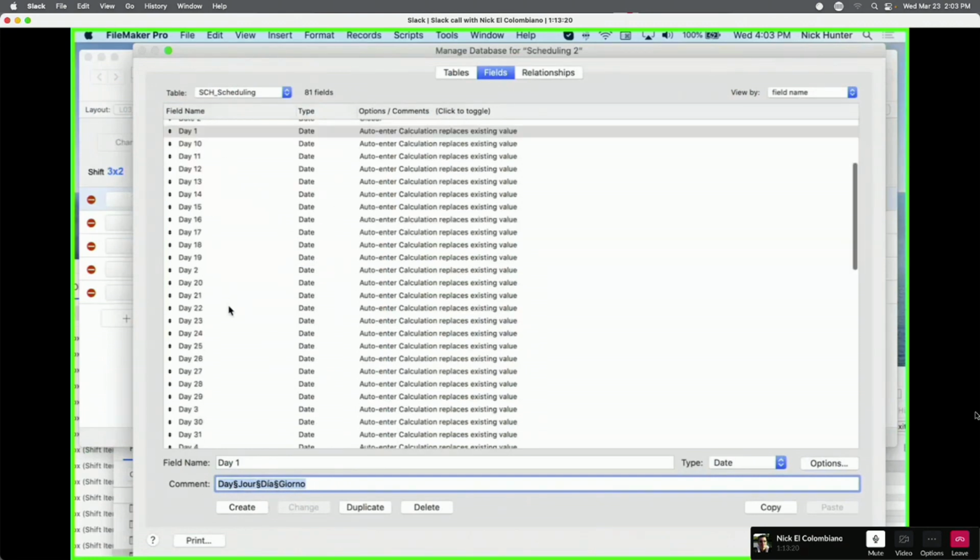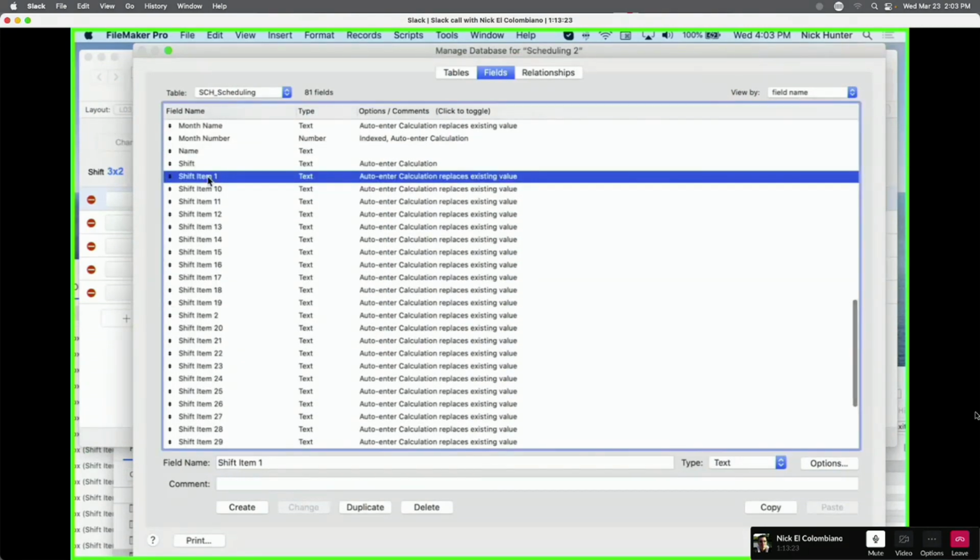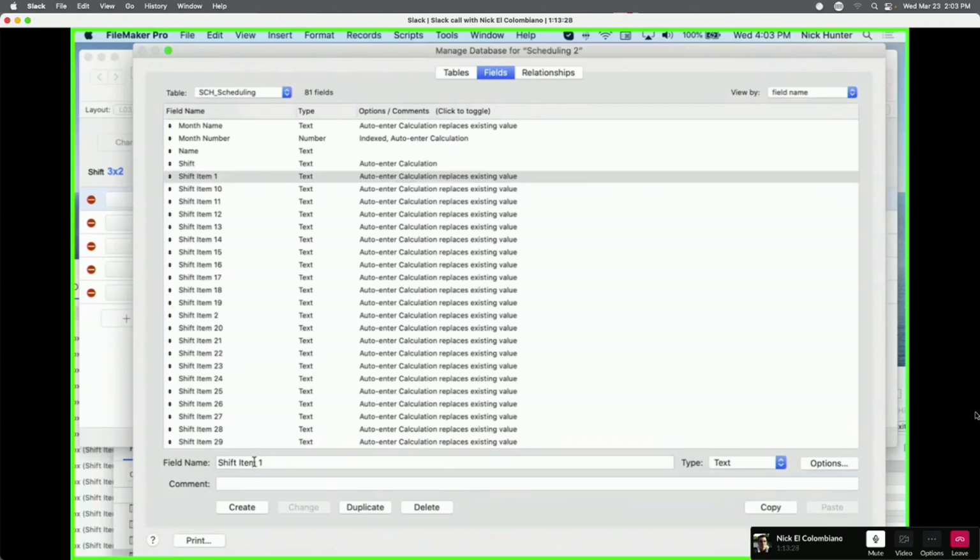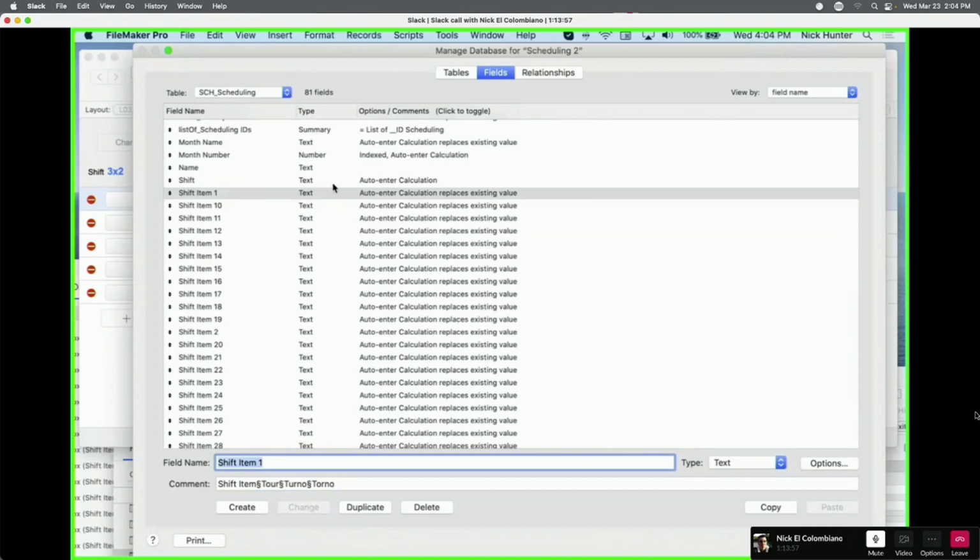So you want to translate the shift item, for example. You want to translate this, so it will be shift item. Okay. Shift item, it will be in French, it will be tour. In Spanish it will be turno. In Italian it will be torno. Okay? So I changed this, right? So now I put a comment.